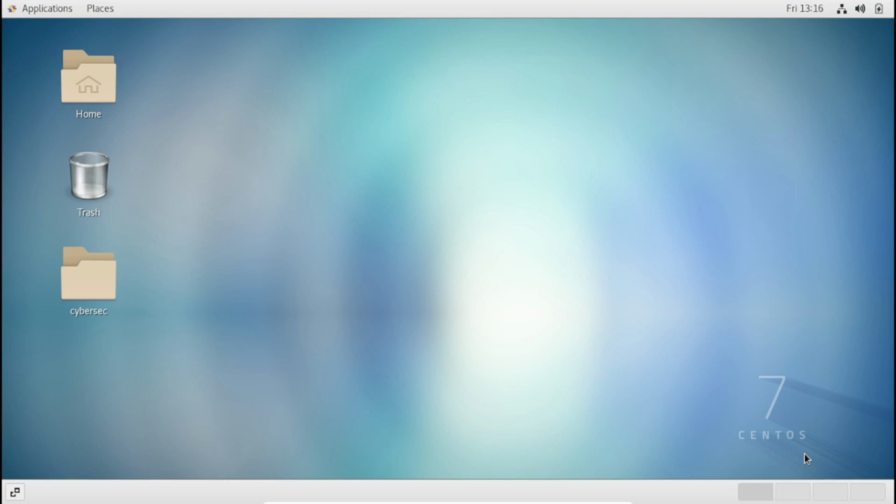So here we are in my CentOS. While we're in CentOS, let me give you a little history of Linux. Linux was invented by Linus Torvalds, or Torvalds. Sorry Linus if I don't pronounce your name correctly. Linux was invented by him in 1991, and then Linux became really powerful.